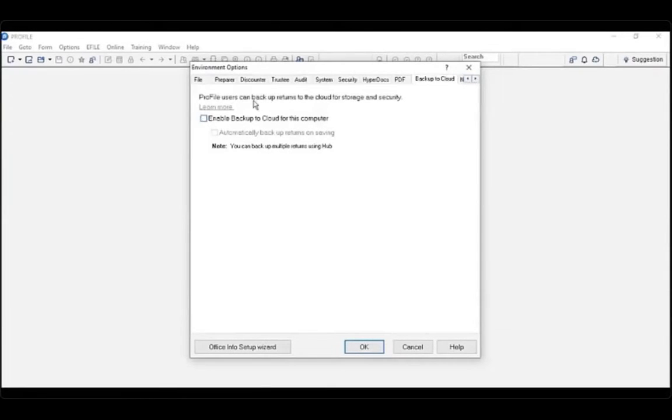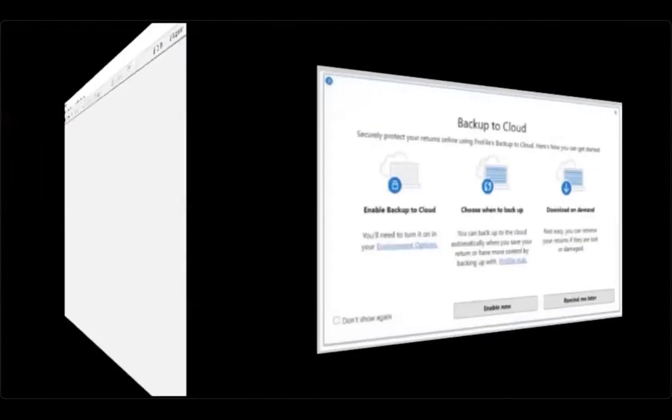Here you're going to see that ProFile users can back up returns to the cloud for storage and security. So here's where we enable the backup to cloud on this computer, and then it's always best to select automatically backup returns upon saving. So we go OK.